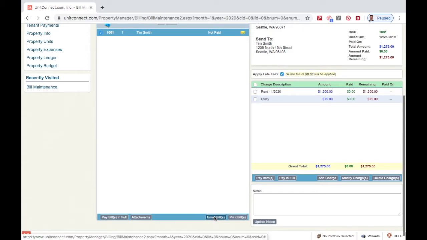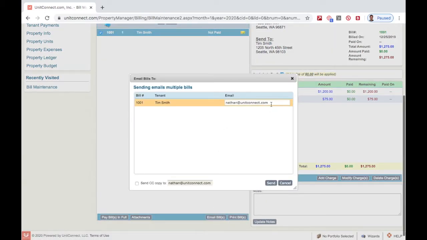So I'm going to select email bill, and now we have the default email address that's associated with this tenant. In this example, it's pulling my work email address for the sake of using this as an example. But if we wanted to change the email, we can just highlight it and put our new email address. So I'm going to put a fictitious email address, tsmith@email.com.